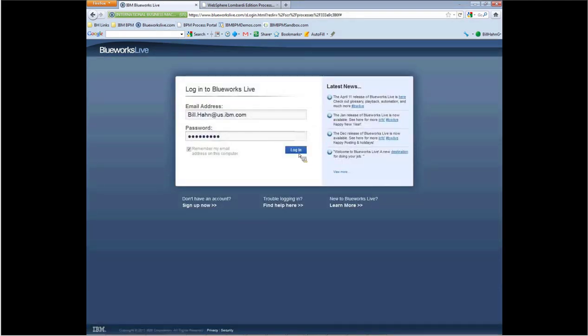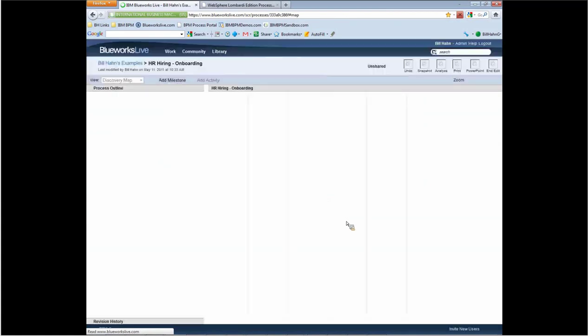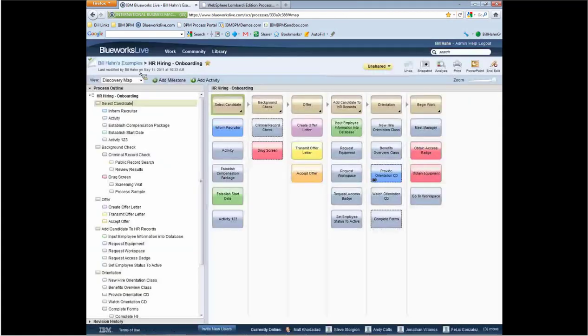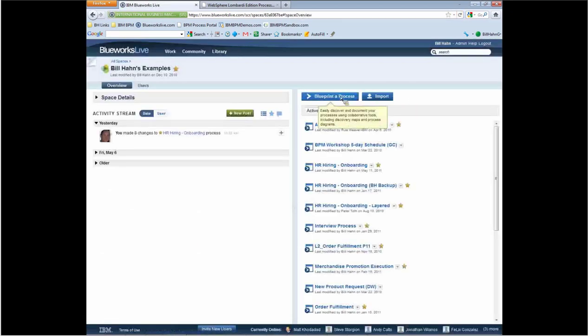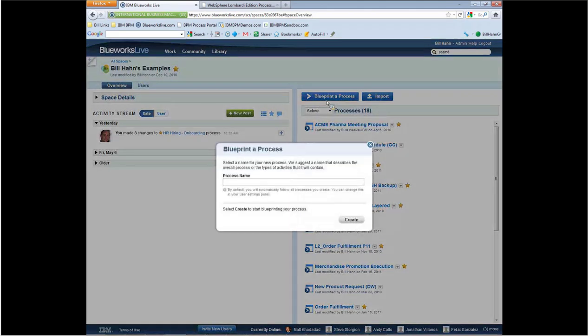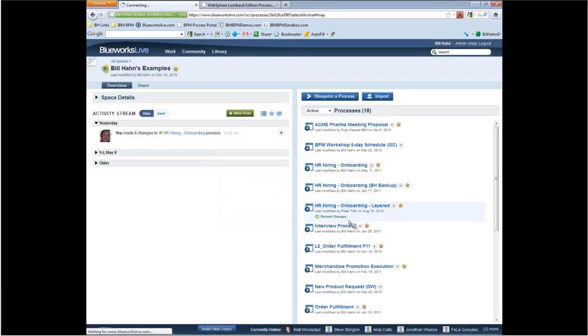So in BlueWorks Live, we can do a number of things. First of all, we can blueprint a process. So in BlueWorks Live, whether you go to the main page or you go to, like in this case, My Personal Space, you can blueprint a process, and that's just the phrase we give to modeling a process. Let's create a blueprint of what the process consists of. So let's create one that is our Chicago hiring process.